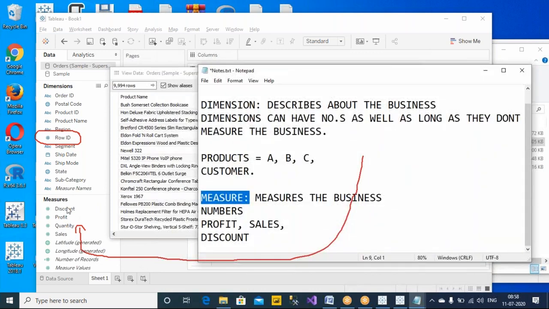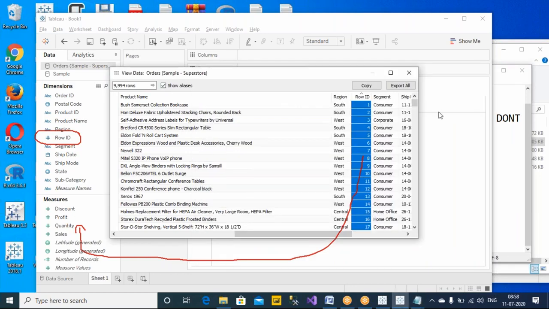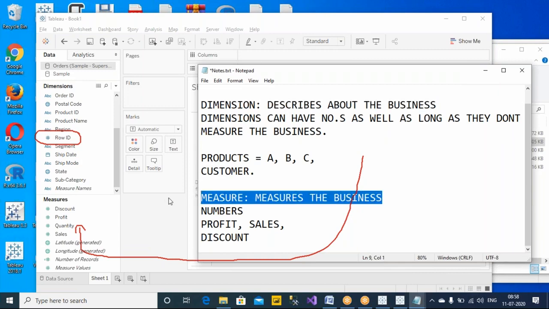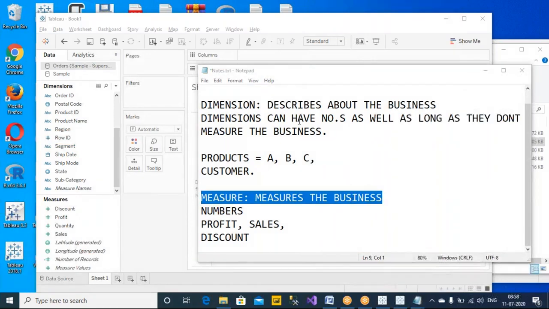Now look at what you have in the measures. I have discounts, profits, quantity, and sales. So anything related to measurement goes into this section. All right, this is a line we have to remember for now. There is still one more step to understand about dimensions and measures, but for now the only point to remember is this: dimensions describe the business and measures measure the business. Keep that in mind.